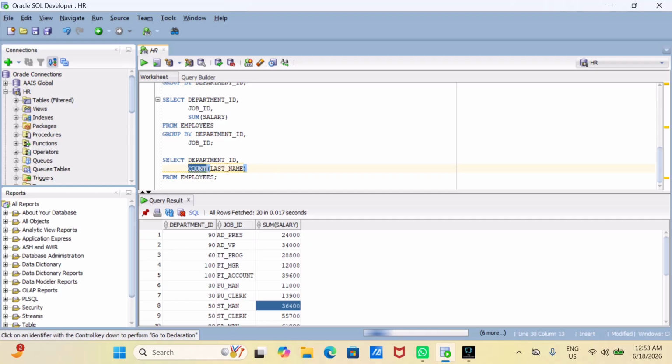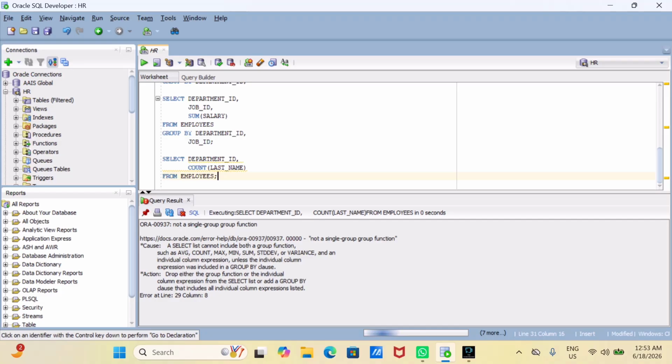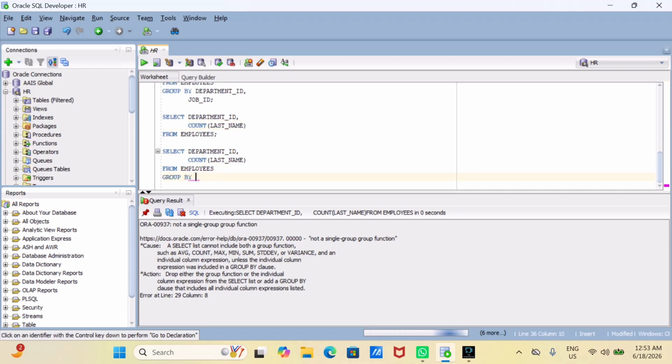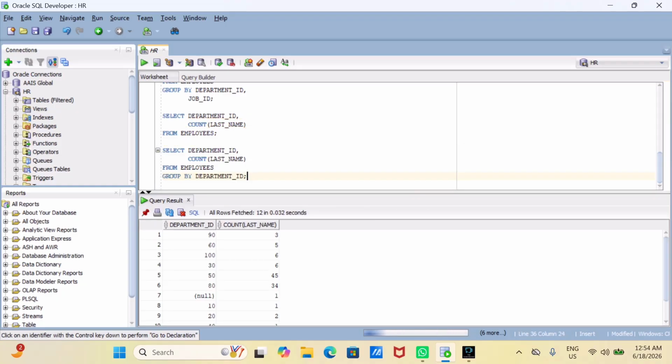But count is an aggregate group function, and department ID is a separate column which is mentioned in the select clause of the employees table, right? Now, we didn't mention any group by here, but what was the rule? That this column has to be in the group by clause, but we didn't mention it. Then the error will be not a single group function. But as soon as we mention the department ID in the group by clause, it gives you the desired output, right? How many employees are there in department ID 90, how many are there in 60, and so on.